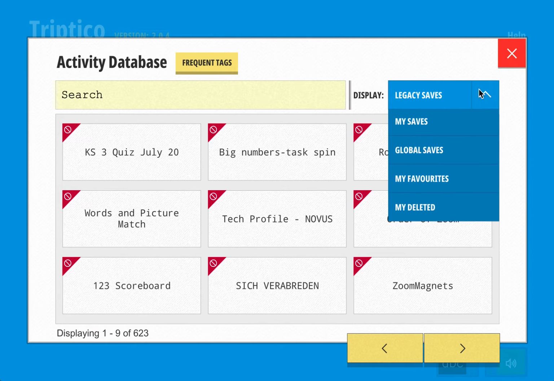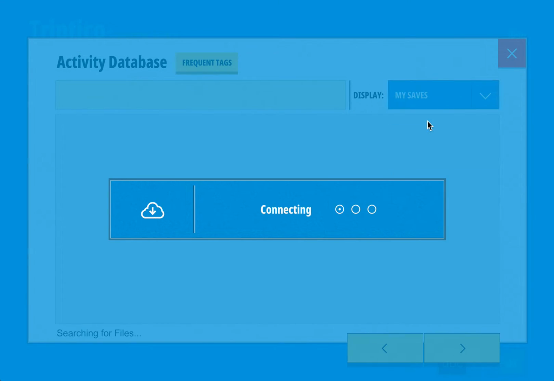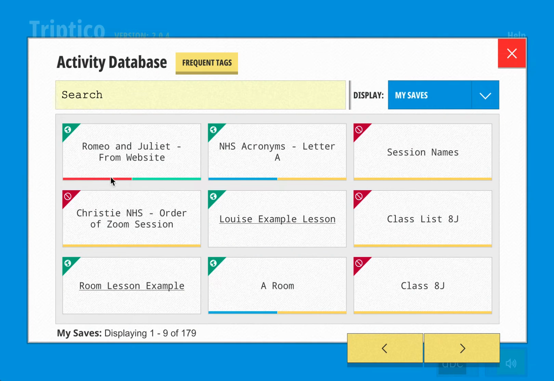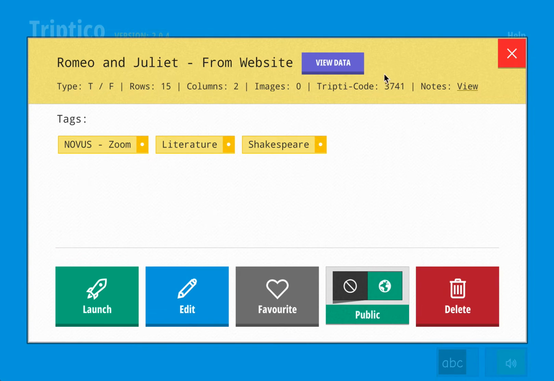So now when I go back and look in my saves, you can see I've got this file added here, Romeo and Juliet from the website. And now it has got a Triptico code, so if you wanted to test it, you could type 3741 into the home page, and you'd be able to open this activity. Students would be able to do the same.